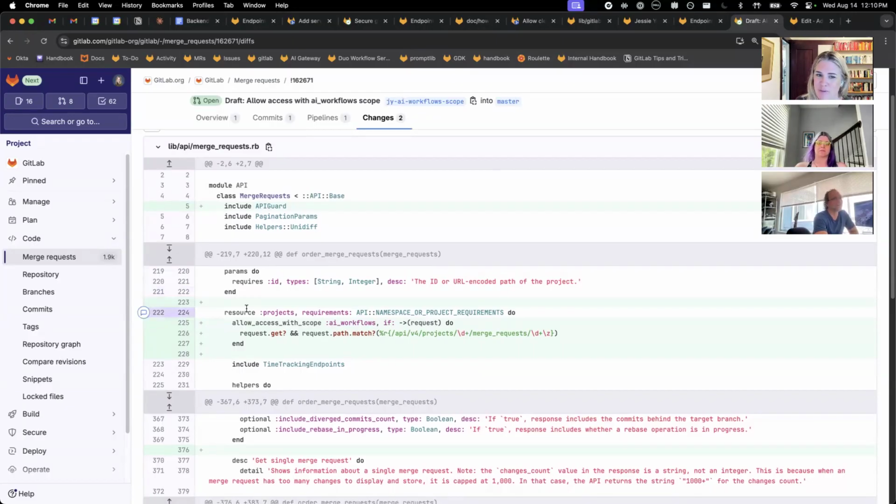When I started grepping for the word scope in the code base, I got a lot of random responses because it's ActiveRecord scopes. We use the word scope in some of our domain language as well. With runners, scope, search has scope. Yeah, it's a general word. But this is an OAuth scope.